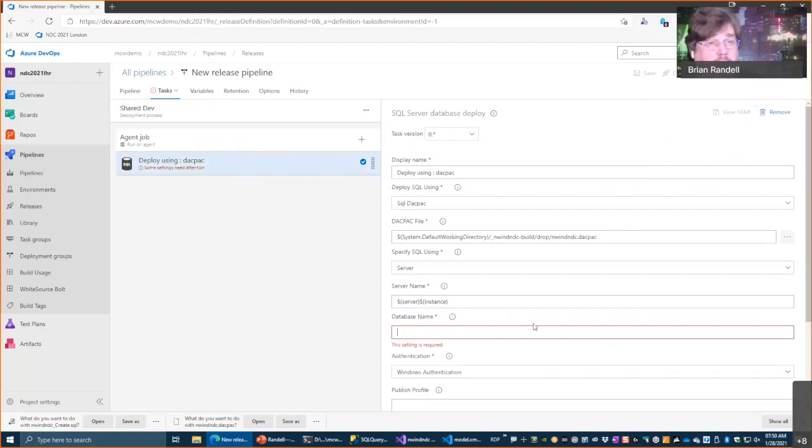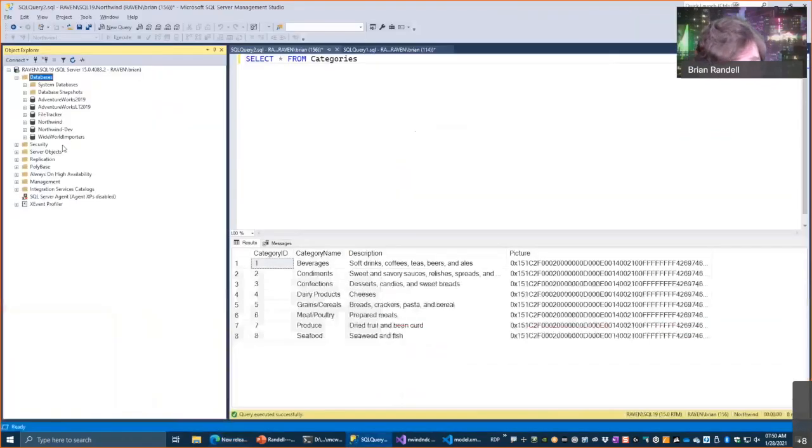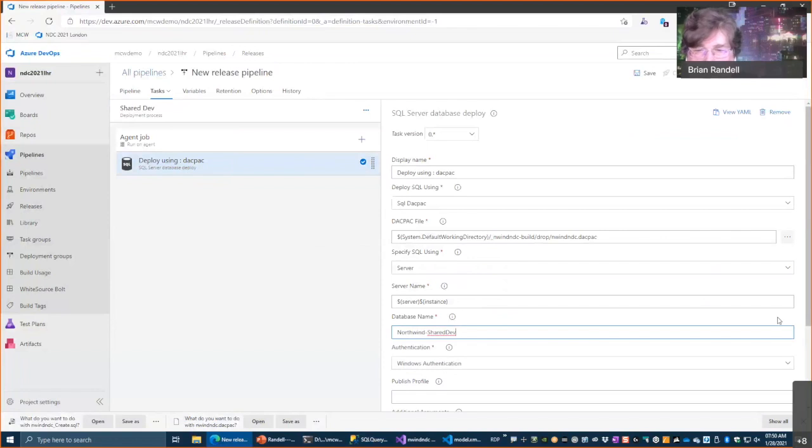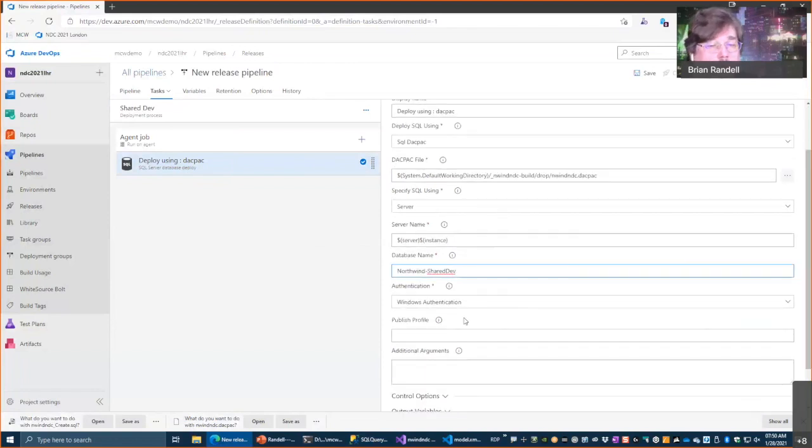And now it's the database name. So we'll do, let's see, we call the other one Northwind Dev. So we'll do Northwind Shared Dev. I'm going to use Windows authentication. You could use standard authentication if you had to. And if you had to do that, you needed a password. You could store that in something like Key Vault or some other secure store.